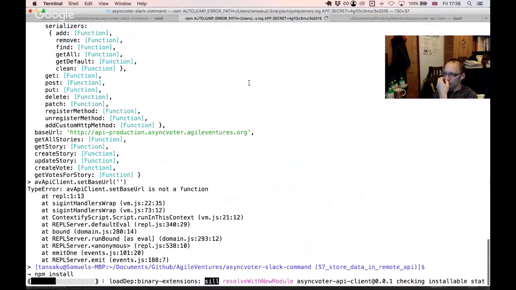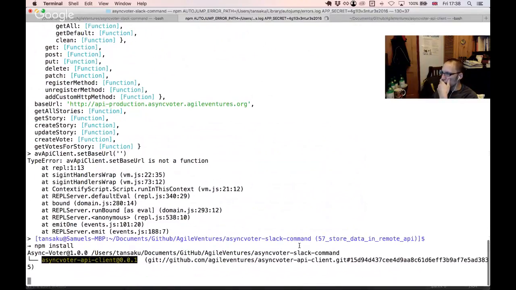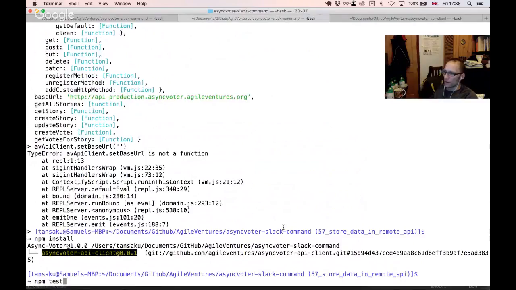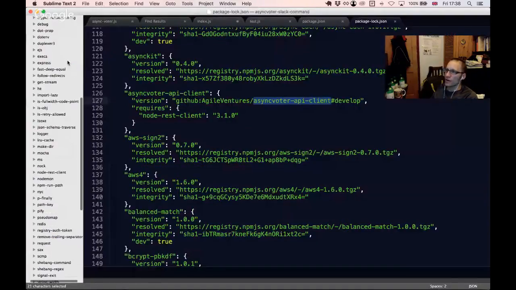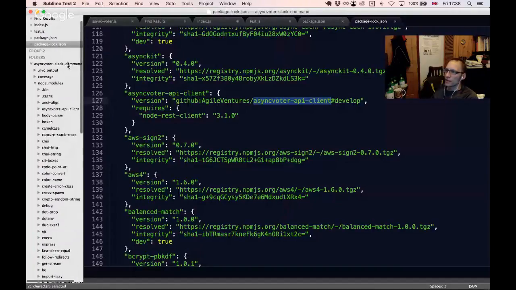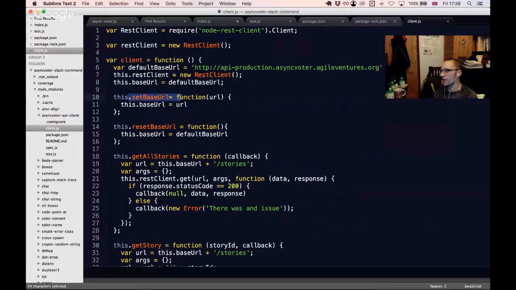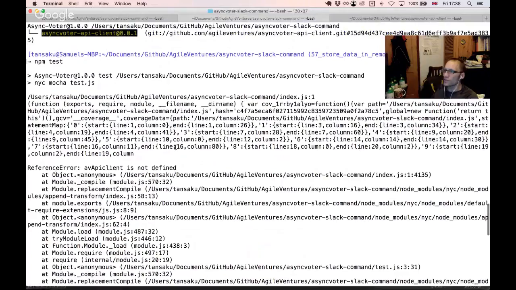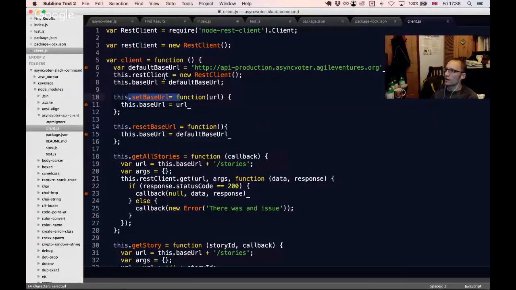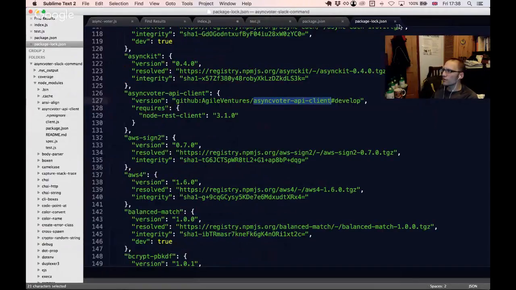That should just install the AsyncVoter API. Okay, that looks better. Now check the code. Let's see, we can look in here and hopefully we see the AsyncVoter API, and the client now has the set base URL, and now the tests fail in a different place. We have AV API because I changed the name of the client to be consistent. Let's get rid of that.